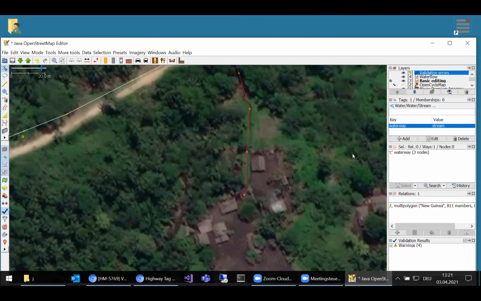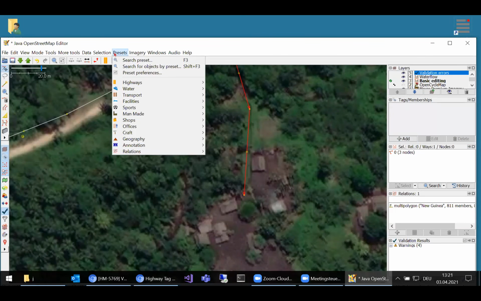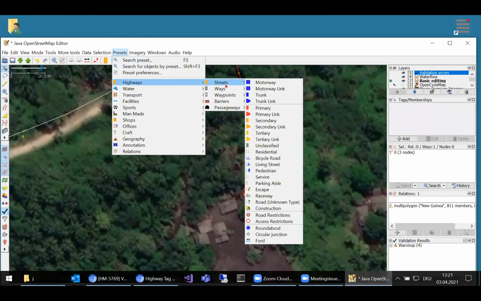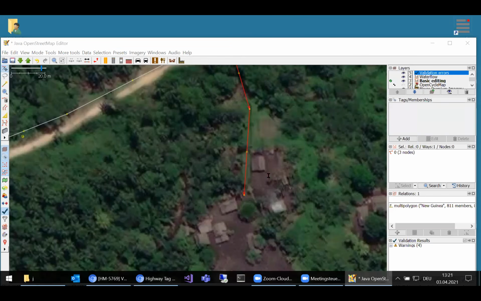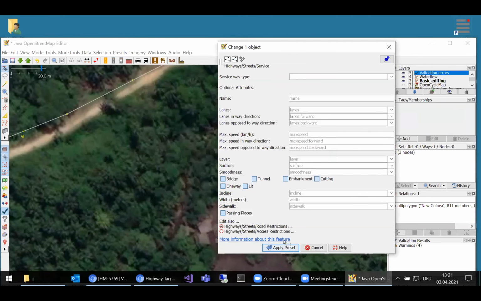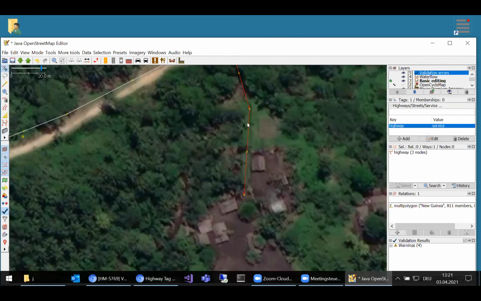Select this. And then what I would do is, you see, waterway stream. You first delete this so that it has no tag at all. And then you can go to your presets menu and say, in this case, maybe you would call it a service road, apply the preset. And now this is highway service. So if it's a completely wrong key, just delete it from here and then apply a new preset for the proper object. And yes, feel free to correct anything which is definitely wrong.